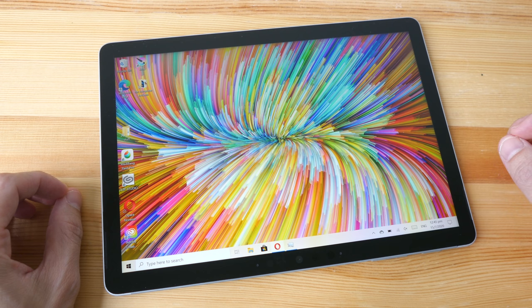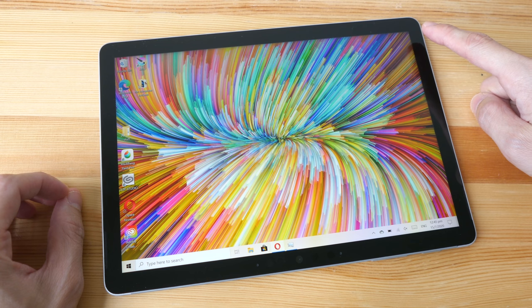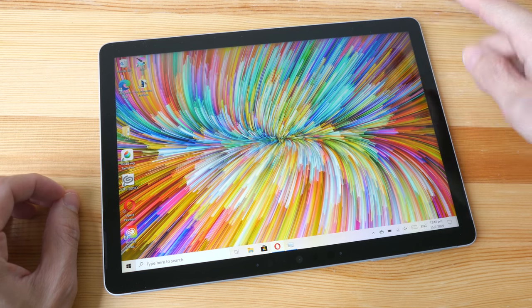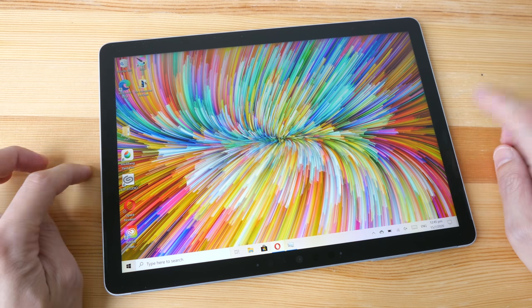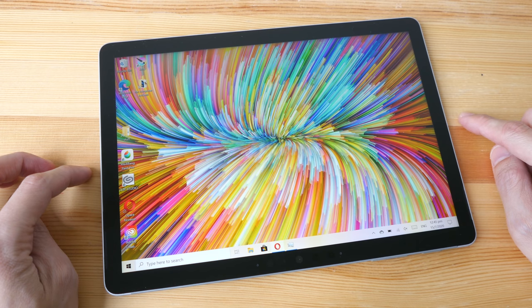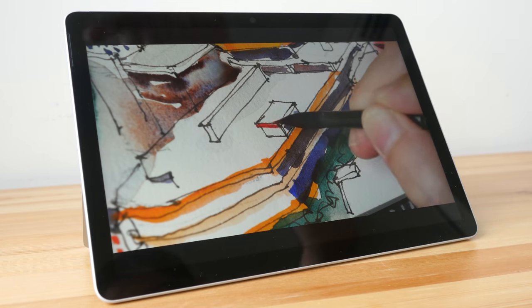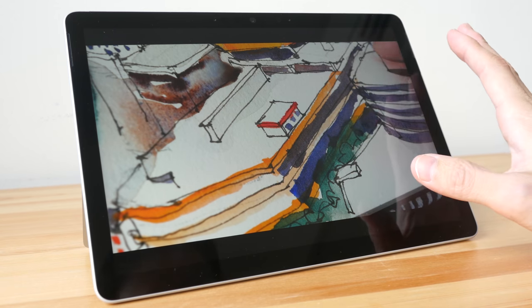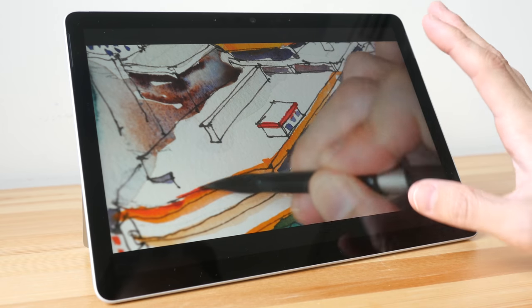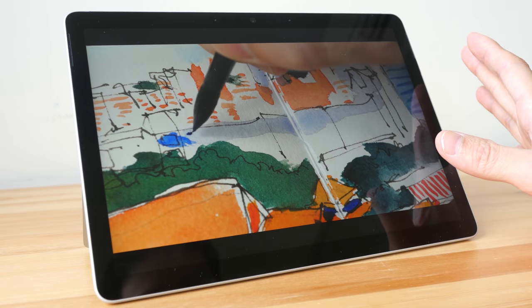The screen size has increased from 10 inches to 10.5 inches. Resolution has increased from 1800 by 1200 to 1920 by 1280. So this tablet is now finally able to play full HD videos, 1080p videos. The previous model can't play full HD videos because the length was just 1800. So now with the increased resolution, you will be able to see more details. Everything looks sharper, noticeably sharper compared to the previous model.